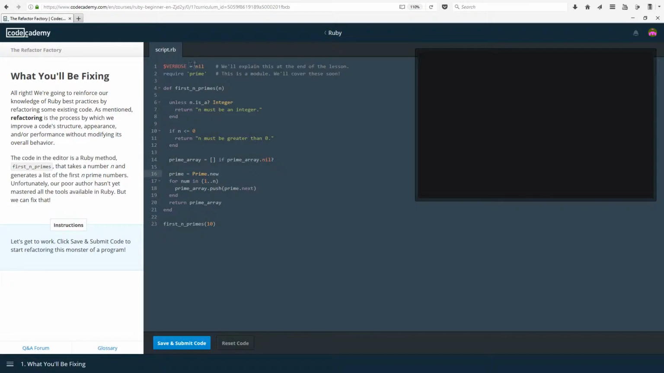So we have verbose equals nil. They will explain what that is later on. Require prime, that's a module. So basically a module is like a library where it takes instructions from. Seeing as they will be covered, I'm not going to go into too much detail for these two.